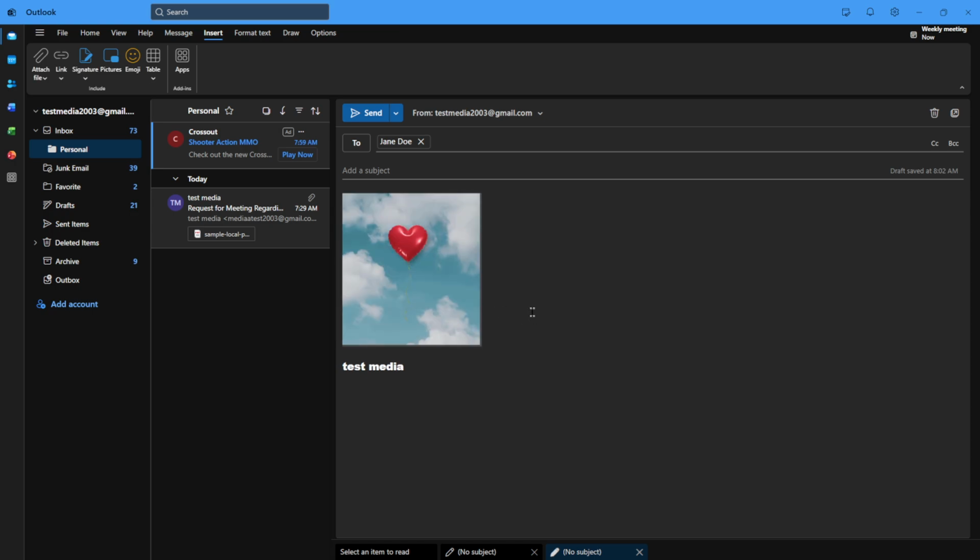When they open the email, the GIF will display as part of the email content. And that's it. I opened Outlook, created a new email, clicked in the message body, went to Insert, selected Pictures, chose my GIF file, and clicked Insert. The GIF now appears directly inside the email and is ready to send.